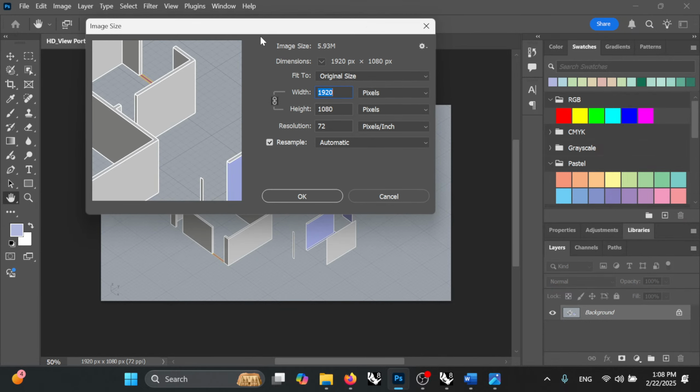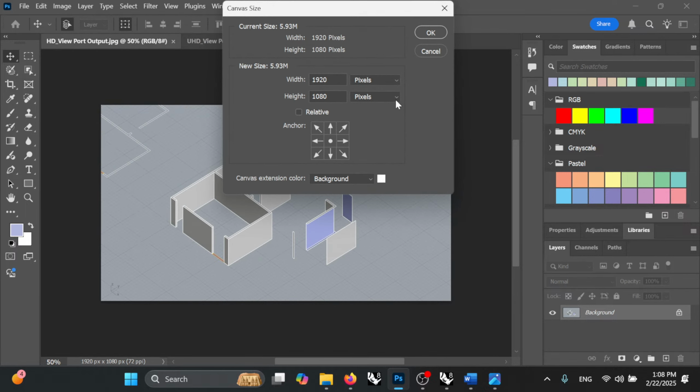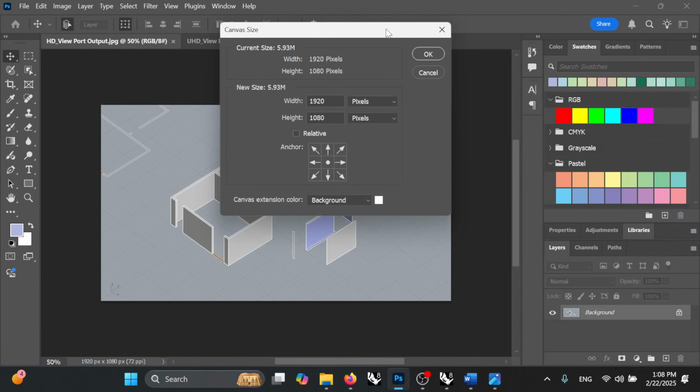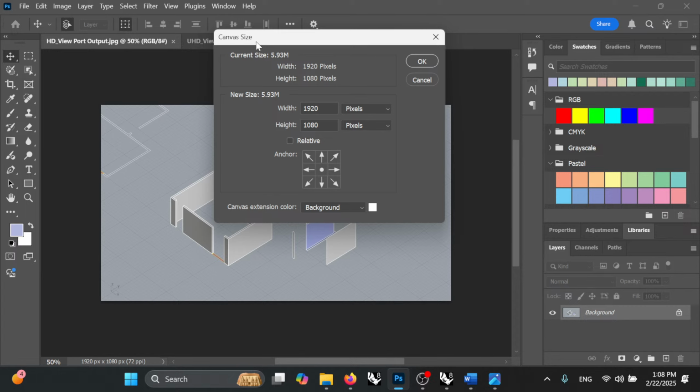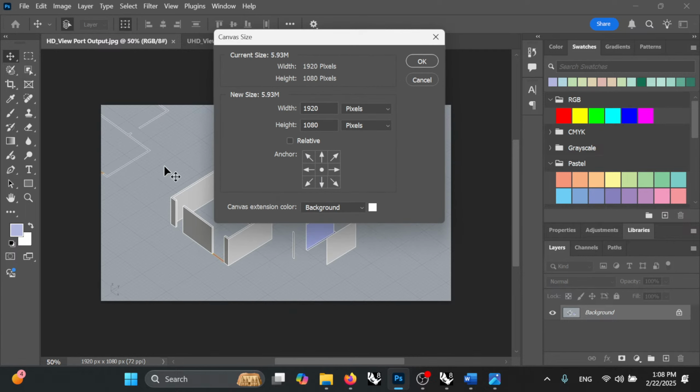So, Control Alt I, and then Control Alt C. So there are two different things. Sometimes people mix them up. Control Alt C is going to take you to the canvas size. So meaning this is called the canvas in Photoshop, and this is the canvas size.